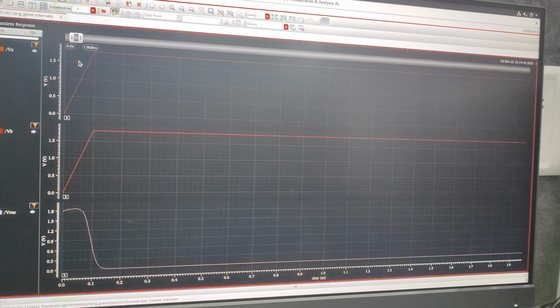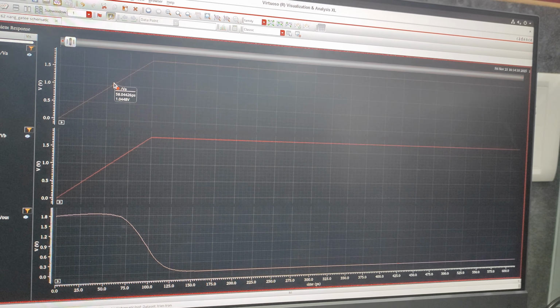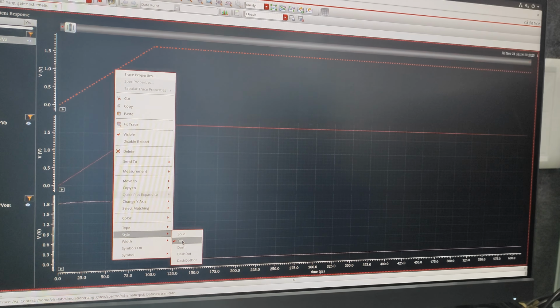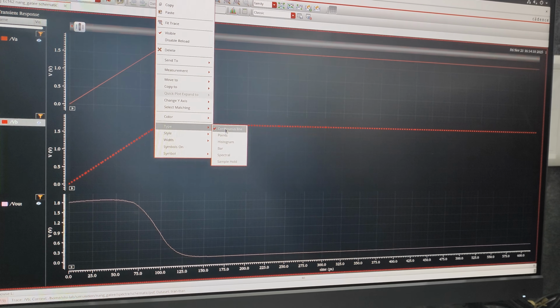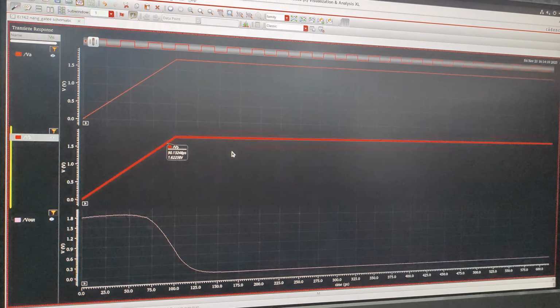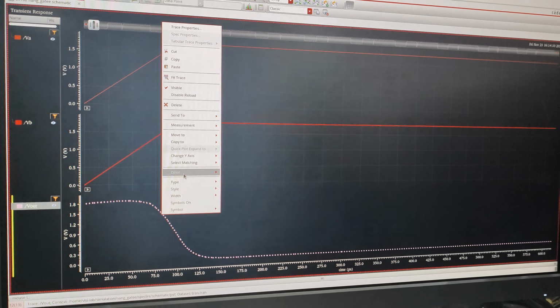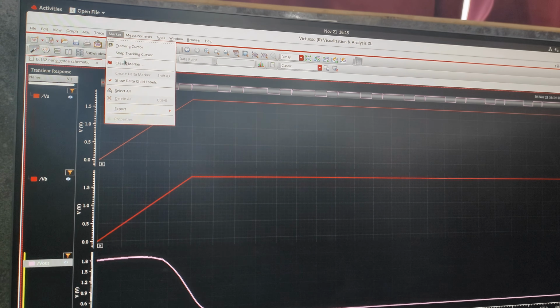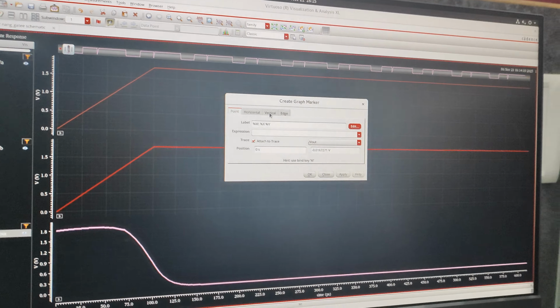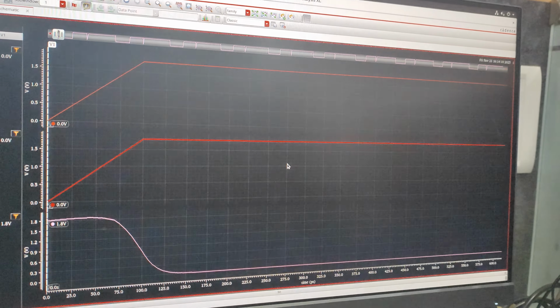calculation. So what you can do is, when you're taking outputs or readings, just right click, go to style, click on solid. Similarly in this one also you can keep it in style, solid. Even on the bottom one, right click, style, solid. So go to marker, create marker, come to vertical, just click on OK.